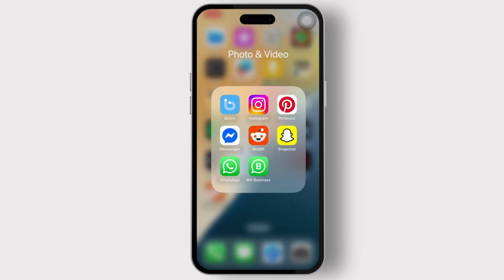In today's video, I'll teach you guys how you can create a streak on Snapchat. So without any further ado, let's dive right into it.